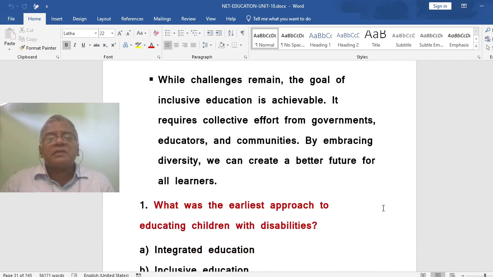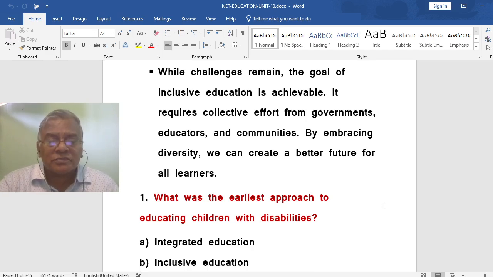While challenges remain, the goal of inclusive education is achievable. It requires a collective effort from governments, educators and communities. By embracing diversity, we can create a better future for all learners.